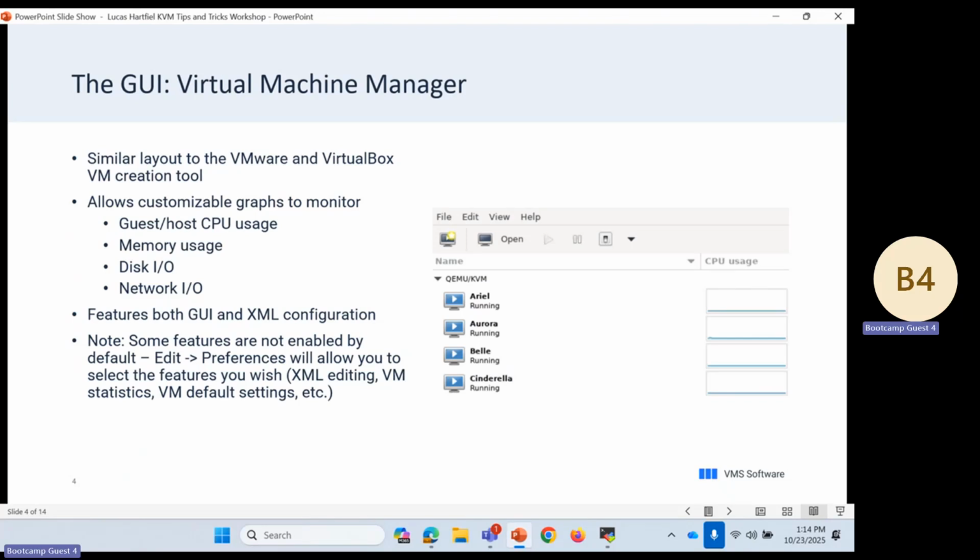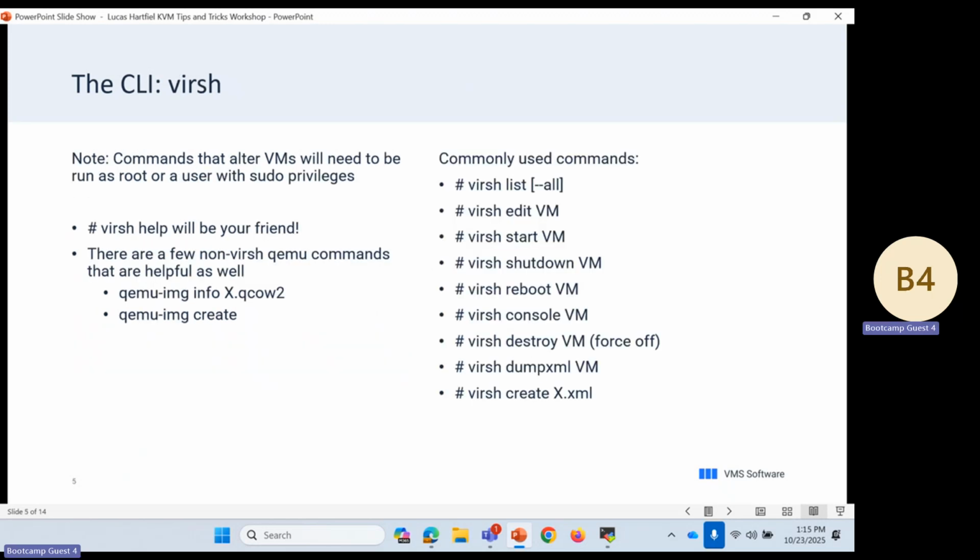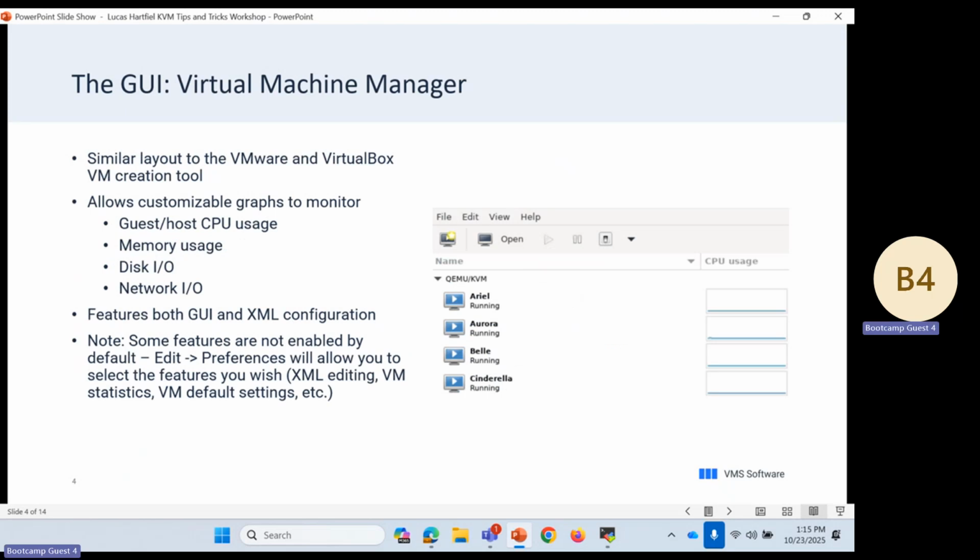So, the Virtual Machine Manager. If you have used VMware or VirtualBox, this would probably be your first step into KVM. The graphic interface is very similar, as you can see. I have a few machines there. We like to go by princesses in our lab. I'll show you the second bullet point in a second once we get to the demo part.